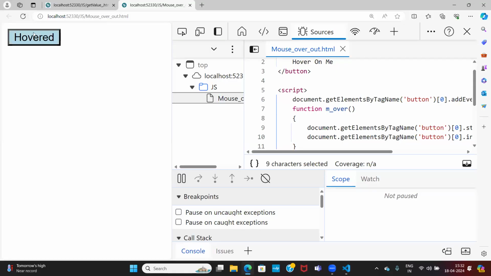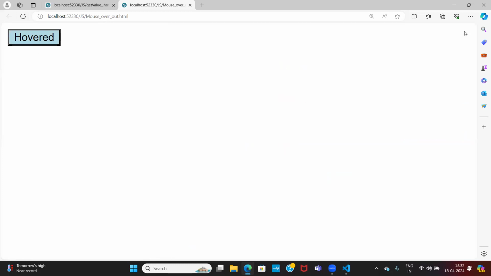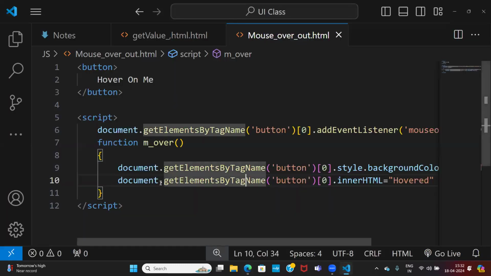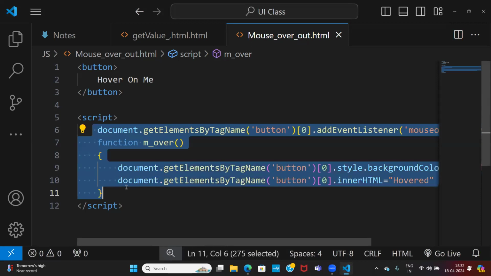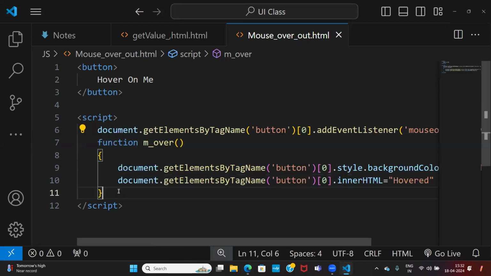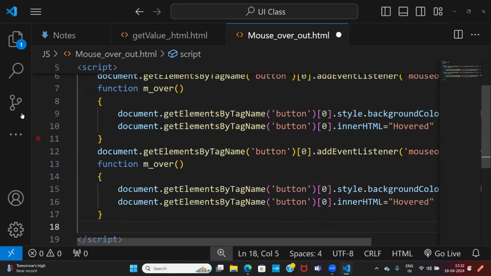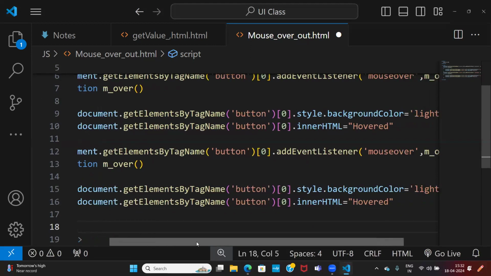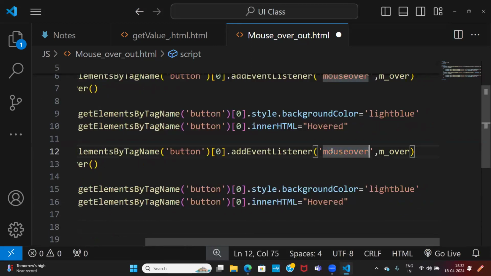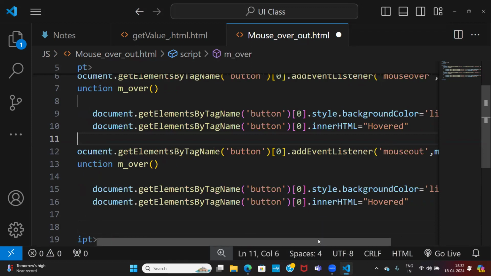Now forward, mouse over happened. Now refresh it, and you do the mouse over forward. But when I do the mouse out, just reverse. Previous state. I want to see the previous state for the button. The same button. Now the event is changed. Now the event is mouse out, and the listener also changed. Listener is now mouse out.